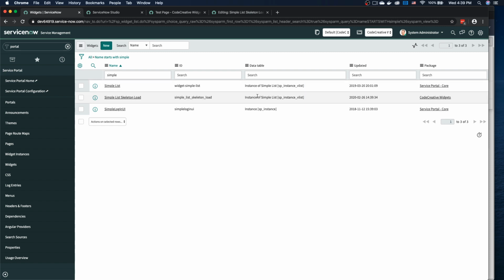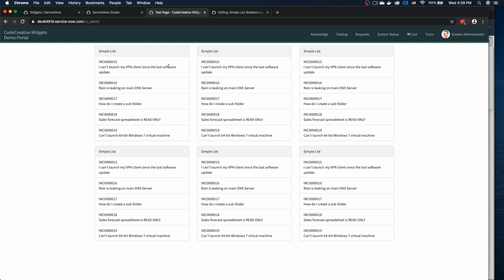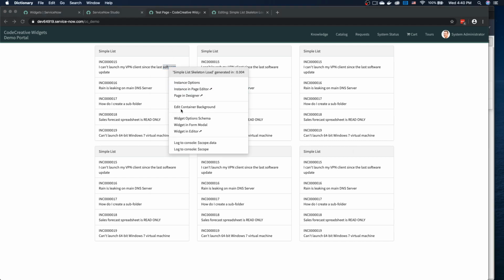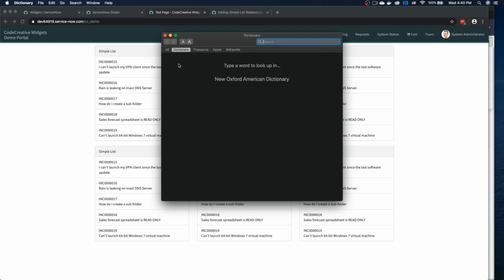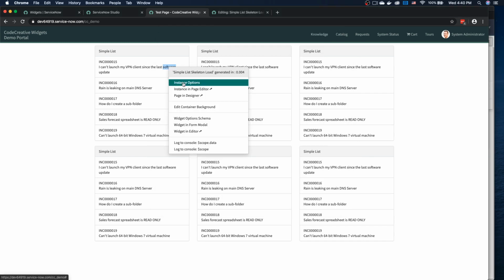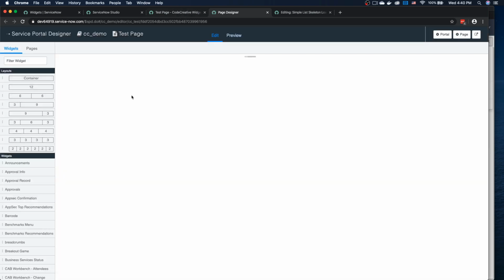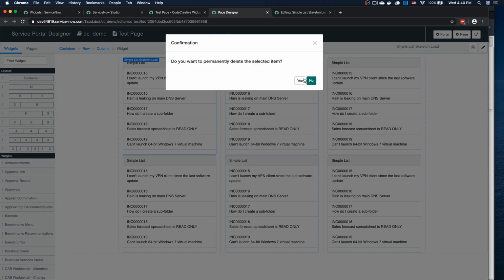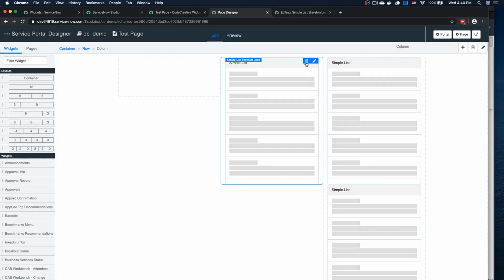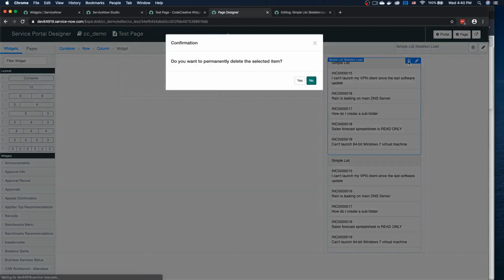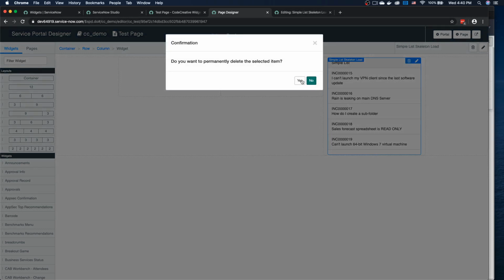So the data table, because I've switched it from the base SP instance to the SP instance vlist, all of these have to get trashed. Won't take me too long. No, Apple, I do not want to look it up in the thesaurus, but thank you for helping. Where I actually want to go is to the page designer, and we're going to scrap all of these instances. Yes, I do. And that one, and that one, and that one. I am 100% positive. Please stop asking me.